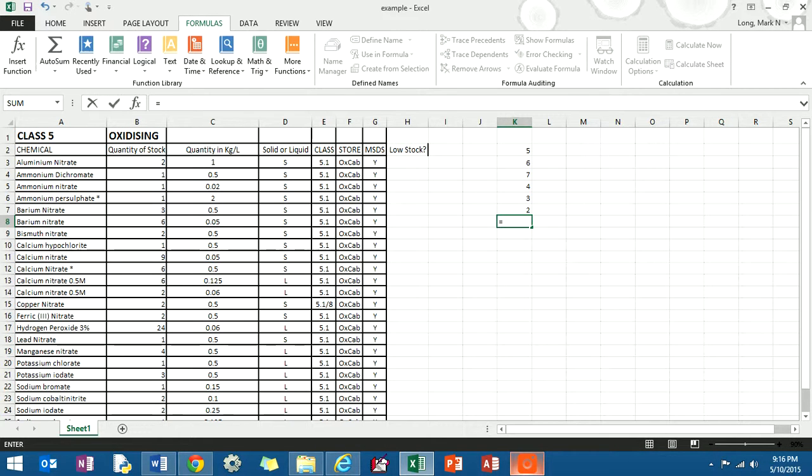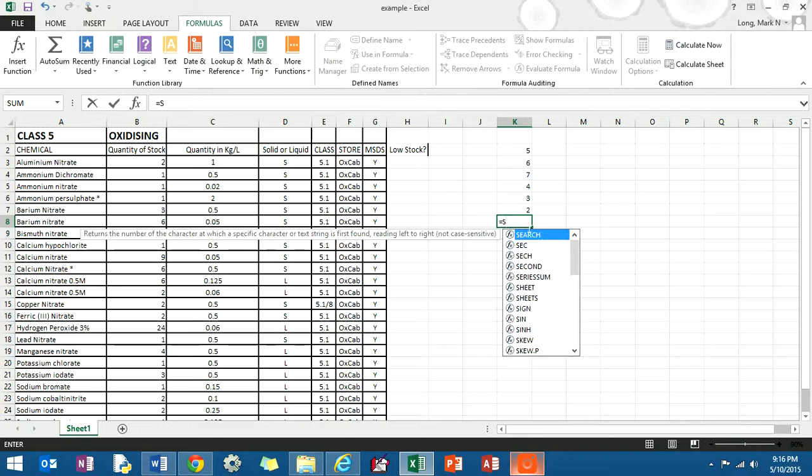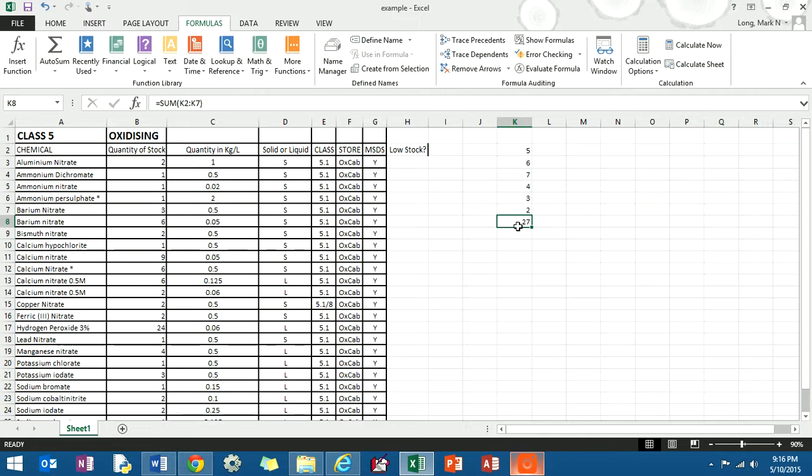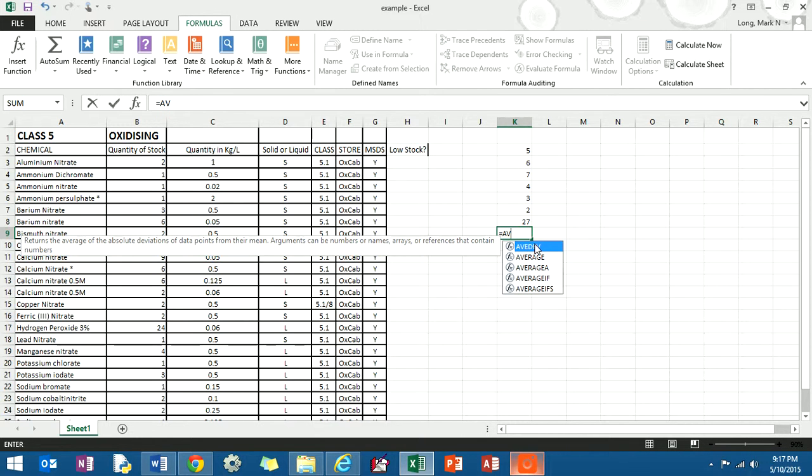You can type in equals into the cell and type in sum, open bracket, and then you can just simply highlight the areas that you want. Okay, I'm going to close bracket, push enter, and this cell has now added up all of the different numbers that are there. I can also do things like work out what the average is.